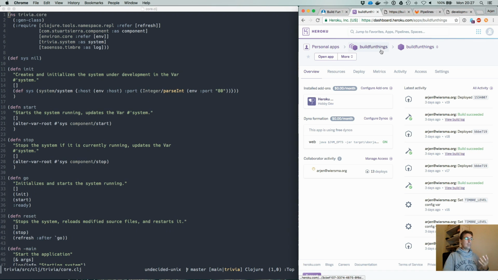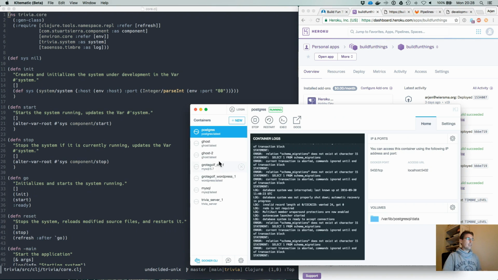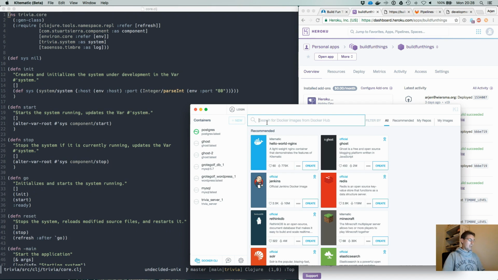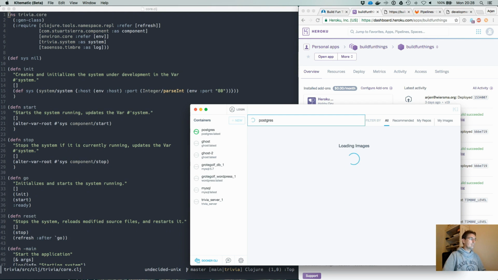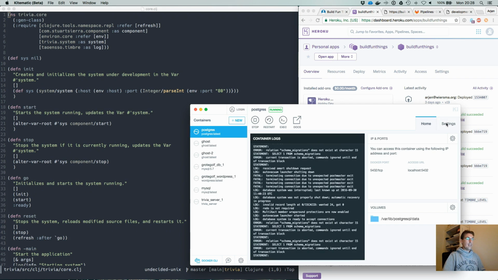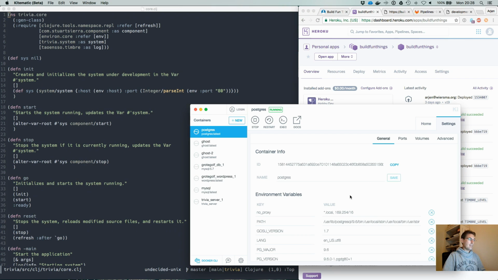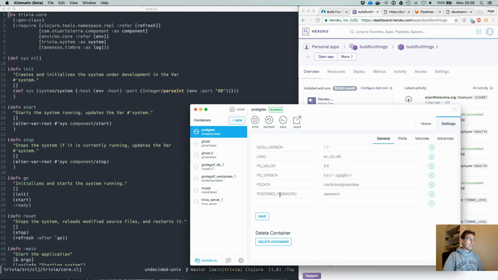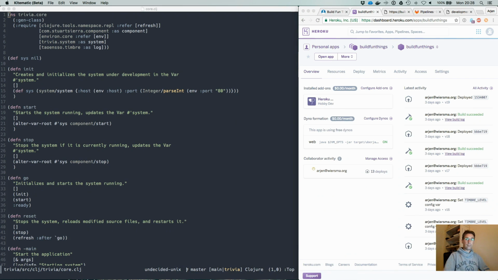Well, we first had to have a development environment, and that is something we did by using Docker. We created a Postgres instance, a container, which is just done through clicking the new button and typing Postgres. You just take the top one. One thing that we did in the settings is to add a Postgres password so that we have a full JDBC URL that we can utilize.